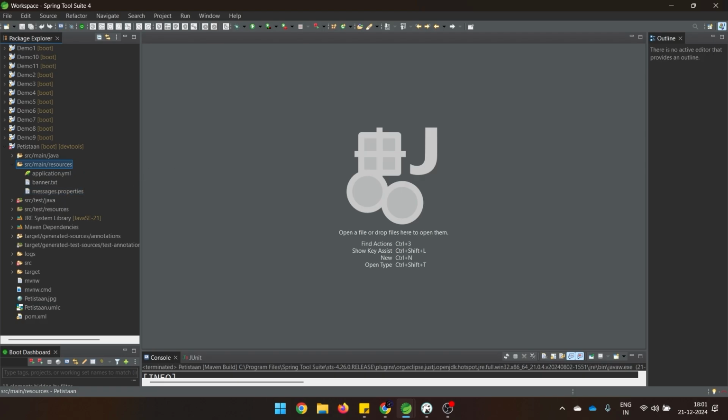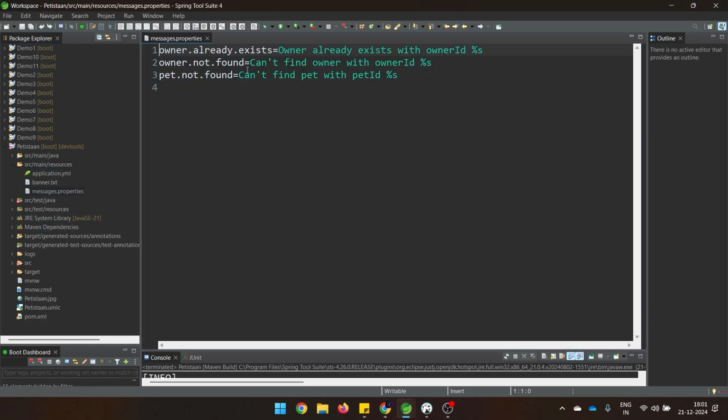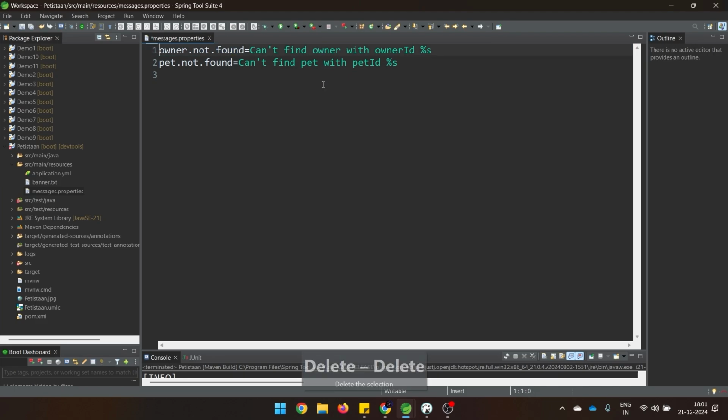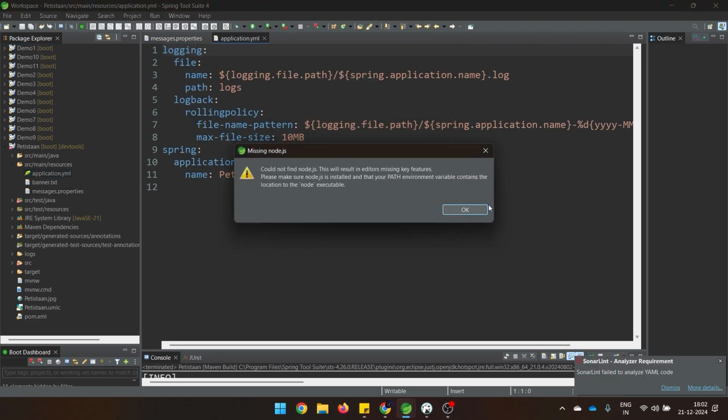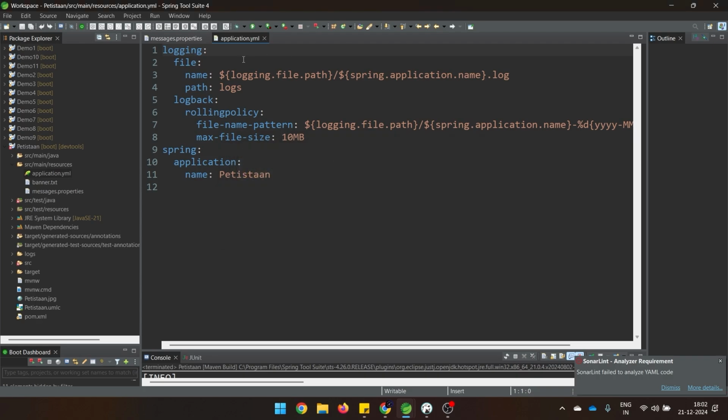See, we have come to this particular level, and in the resources, first of all, let's go to our messages.properties file. Here you see we don't need this first one, so this one is not needed, and we just need the other two things. Okay, so that was the part here. Then beside this, we just need to update the application.yaml. These errors we can ignore, so let's simply ignore them.